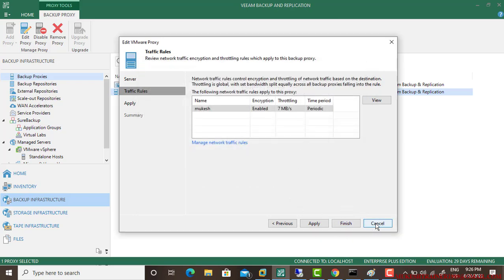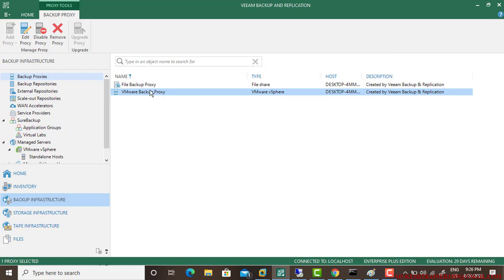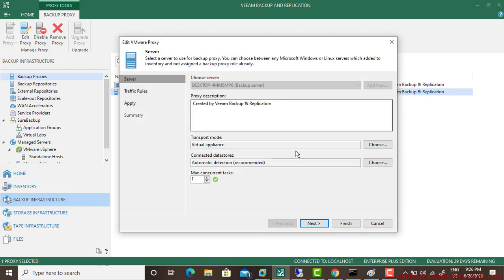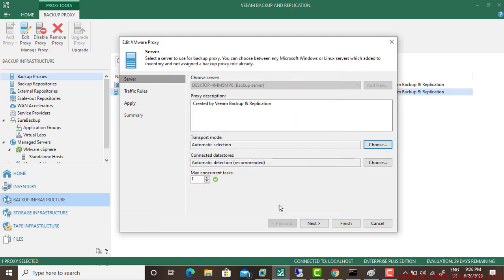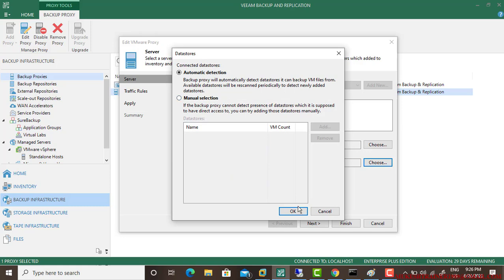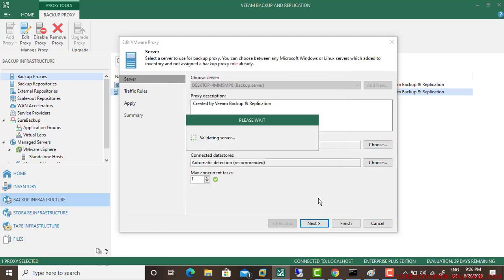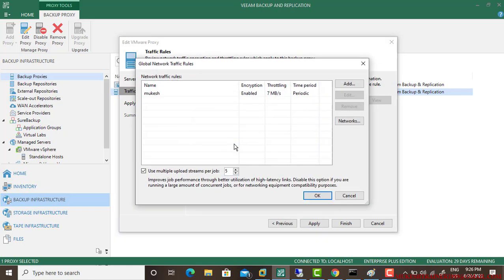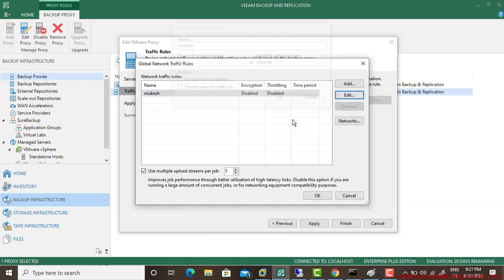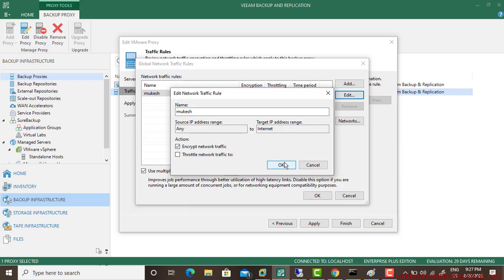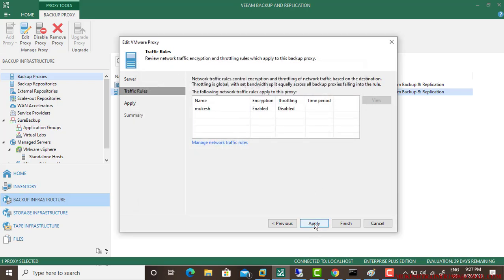You simply apply that. So my Veeam backup proxy right now, let me go back, and I am selecting direct storage access. You can leave it on automatic selection if you want, and here also automatic selection. Click on next. It will validate your server. Manage traffic rules, remove. I am removing the traffic rules. Encryption, you can keep the encryption enabled, and throttling is removed, not required as of now.